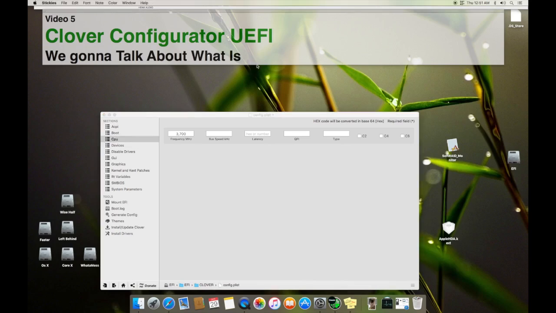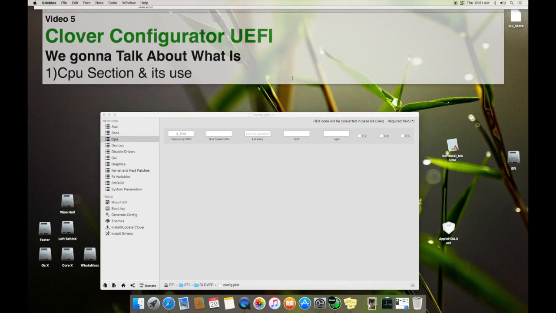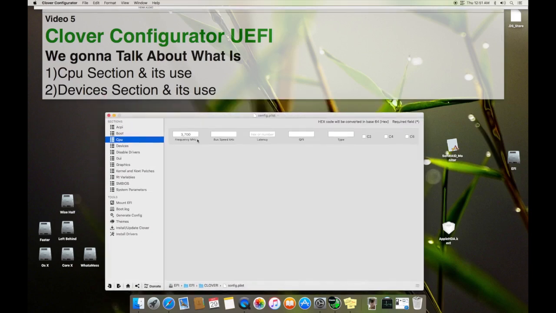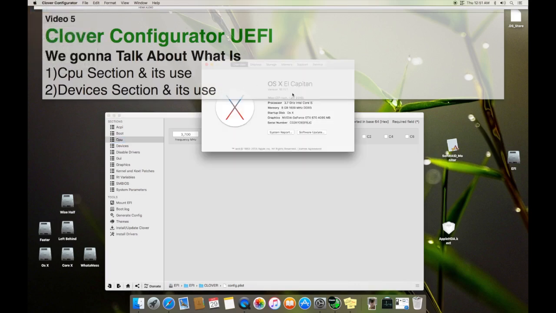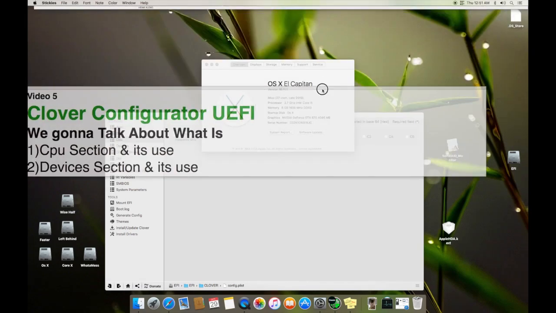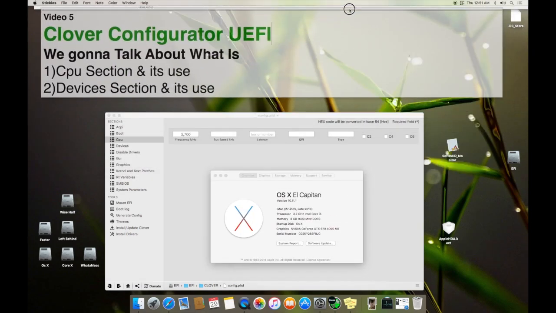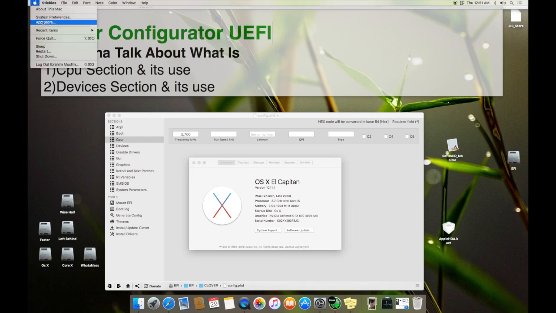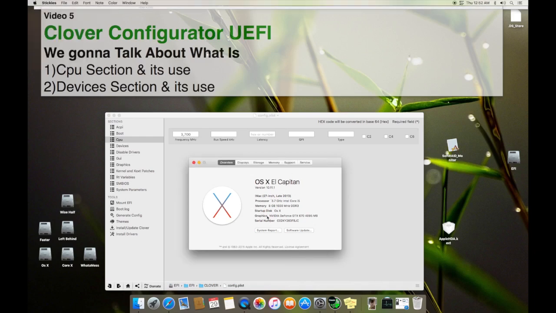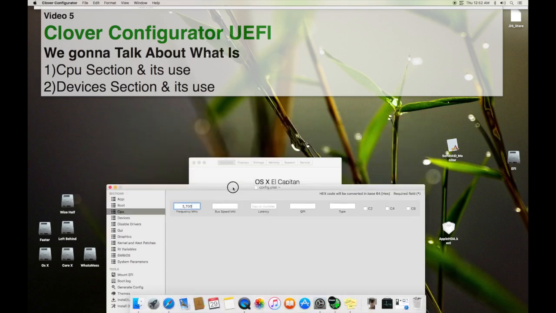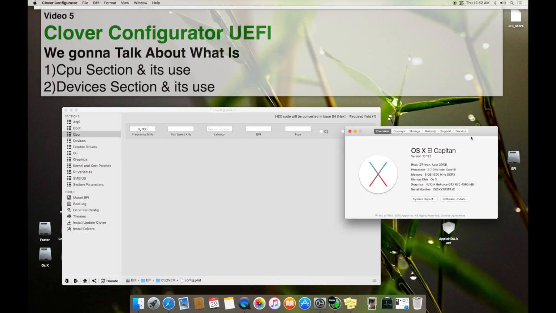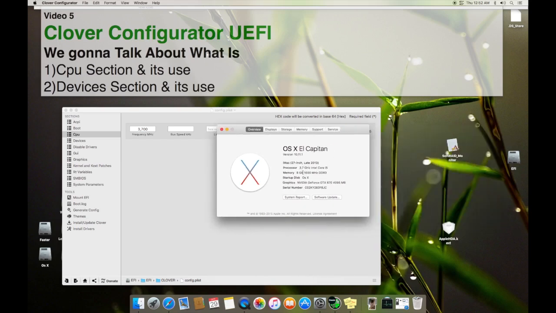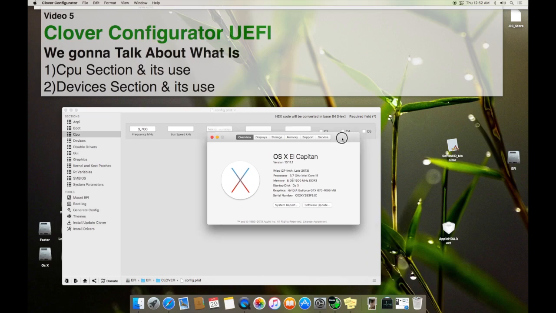The first thing we're going to talk about is obviously the CPU section and its use, then devices and its use. The CPU section is basically not related to booting a system. It doesn't affect your booting process so much, but mostly the visual things that appear in system preferences. Right now you can see I have 3700 megahertz written there, so it is displaying in my system report 3.7 gigahertz Intel Core i5. My CPU is 3.3 to 3.7, it's a Core i5, so I just changed it to 3700.